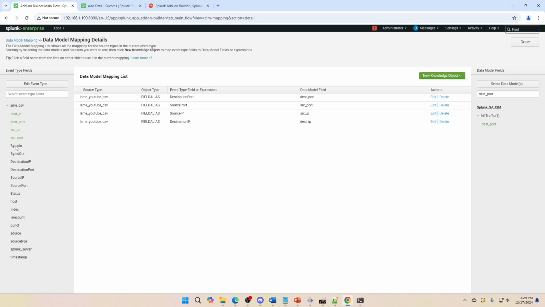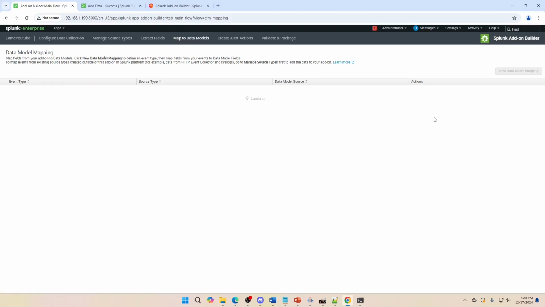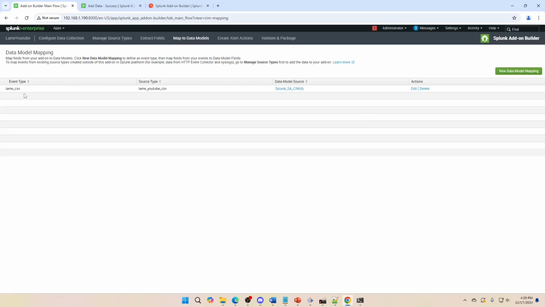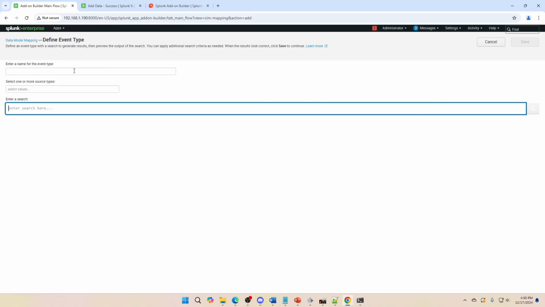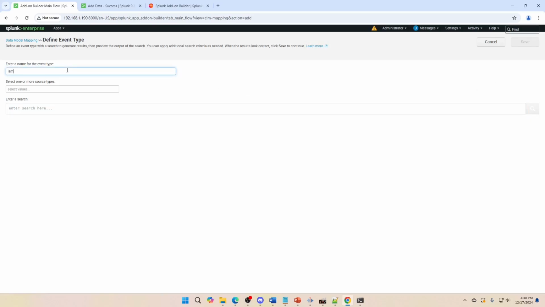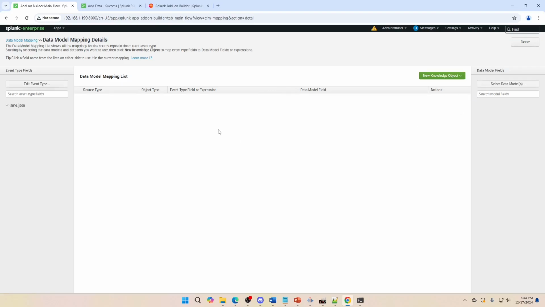I'd also have the bytes in, bytes out, but I'm not going to take my time to go through that. I hit done. And now I have this CSV coming in data model compliant. We'll do a new one here. Let's go grab, we'll call it lame JSON. Leave that alone, hit save. And it's got the same fields.